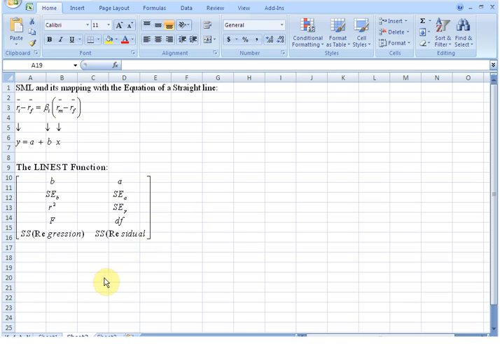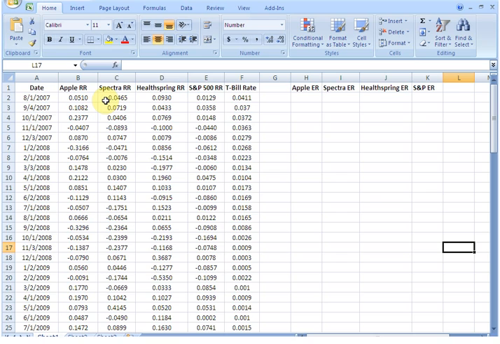Let us now look at the data. So let me go to the other sheet where I have the data. Well, this is where the data is. I had collected monthly data from January 2007 to December 2011 for 3 companies, and also for the market, S&P 500.